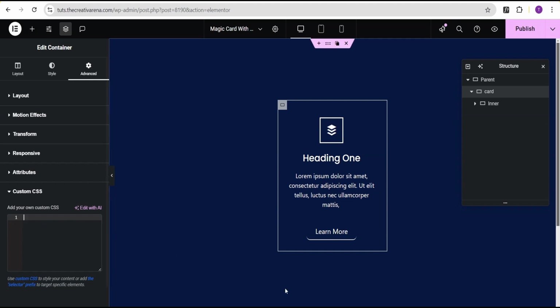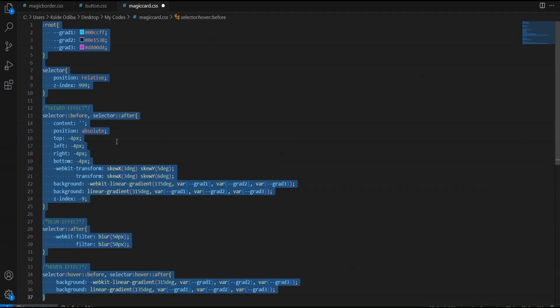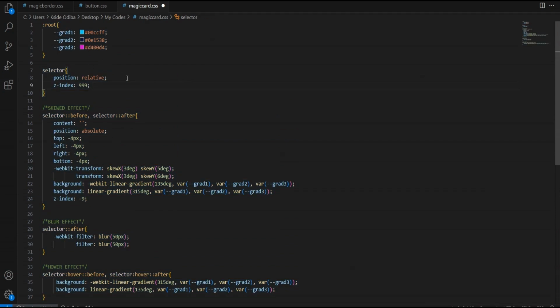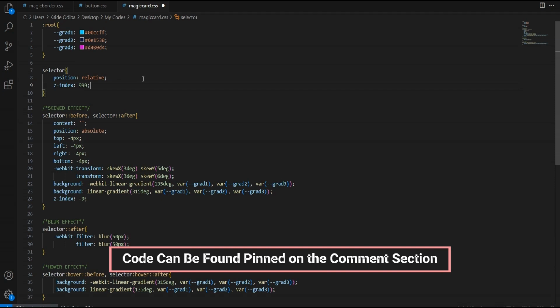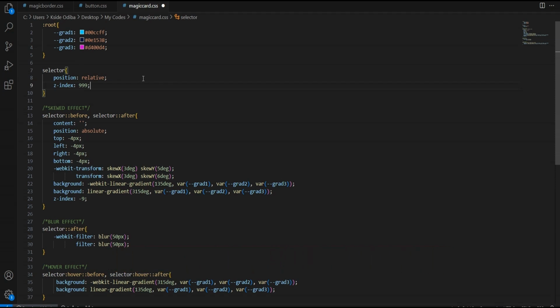So now I'll just head over to my VS Code editor. We have already written down the code. Okay, this is the code here. So now, not to worry about this code, it will be made available in the comment section of this video for you to copy and use it on your website for free or any project you're working on.